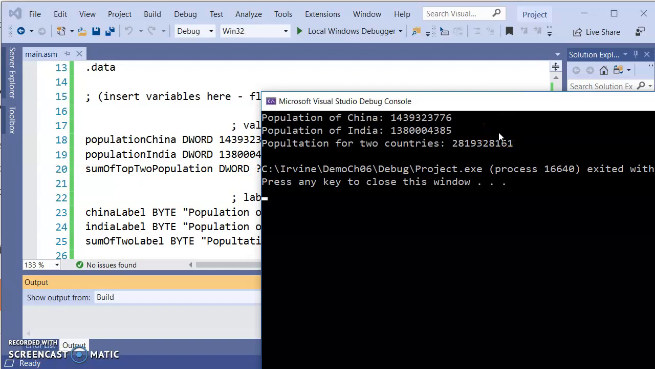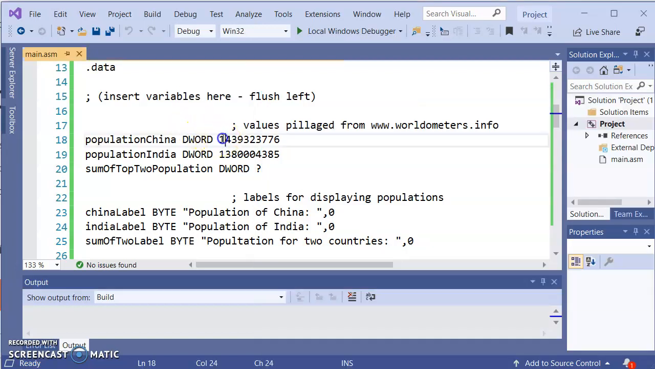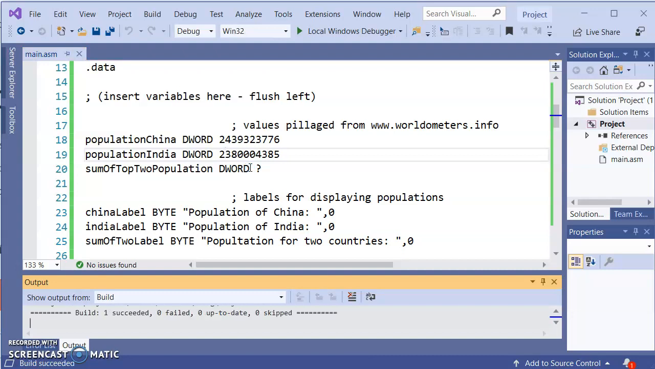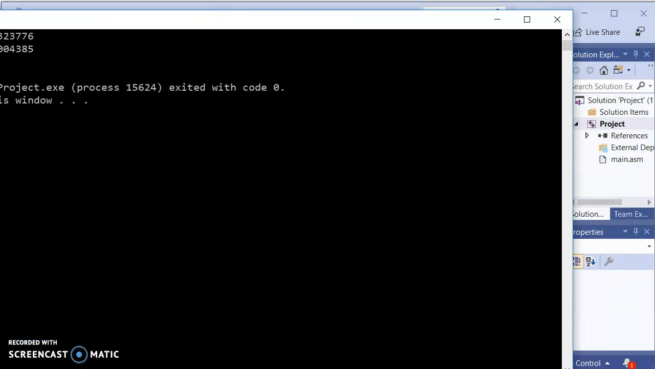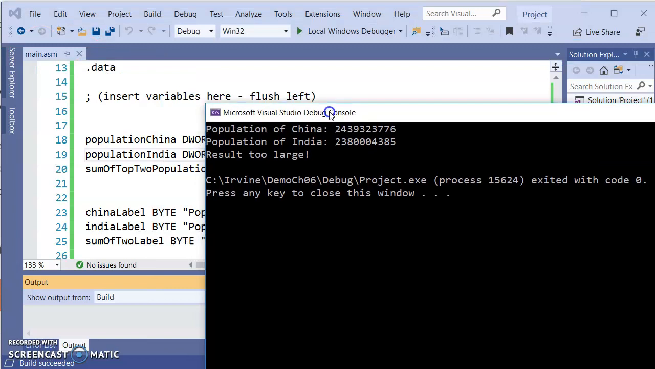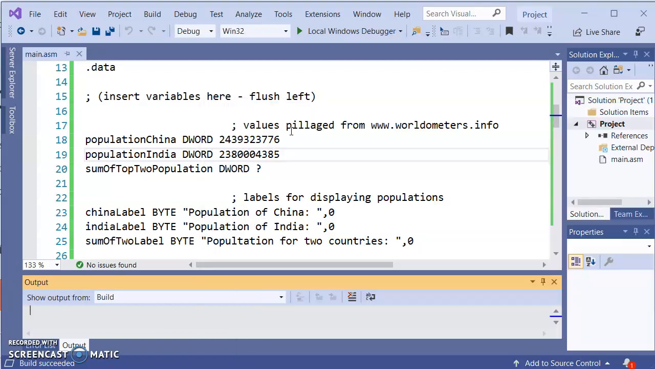What I'm going to do to exaggerate is make this 2.4 billion, and make this 2.3 billion. That's 4.7 billion, which should be too much. And when I run it, what I get is "result too large." Well, that's my message. Let me show you how I got that.